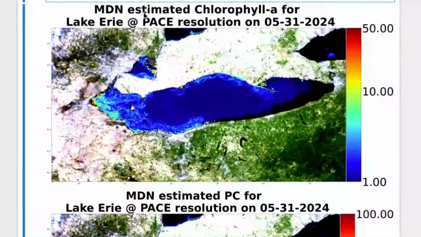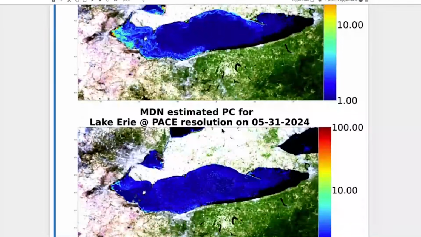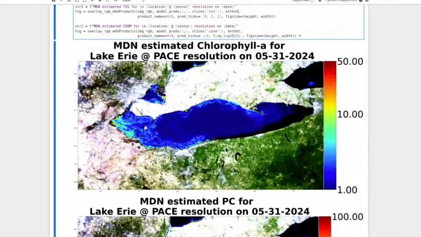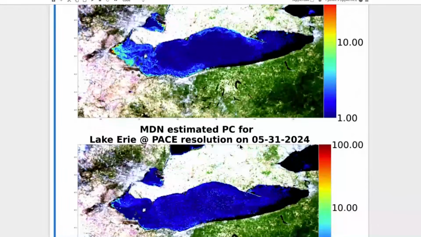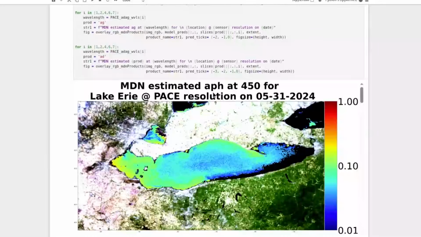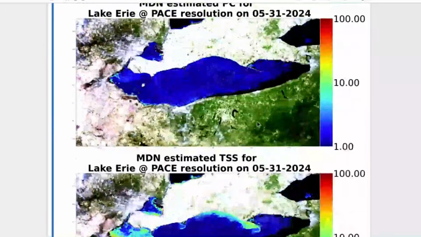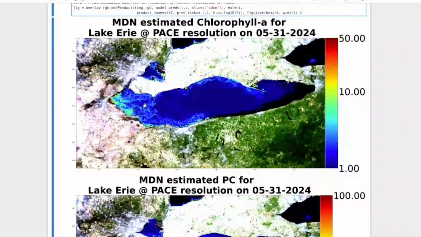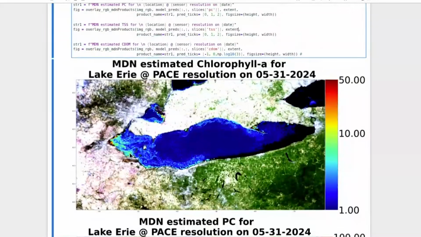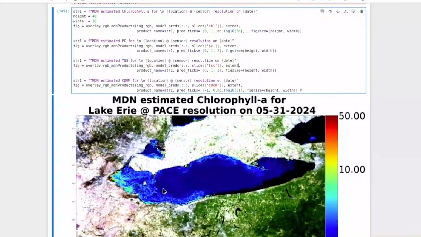In the top here, you can see MDN estimated chlorophyll A, PC, TSS, and CDOM. So this hyperspectral algorithm allows us to pull out additional products like phycocyanin, as well as more advanced products like IOPs, which you can see in the bottom. But spatially, I can just quickly go through what we expected to see, where you can see lower concentrations in the Detroit River plume and the eastern section of Erie, and higher concentrations in Maumee and Sandusky Bays.